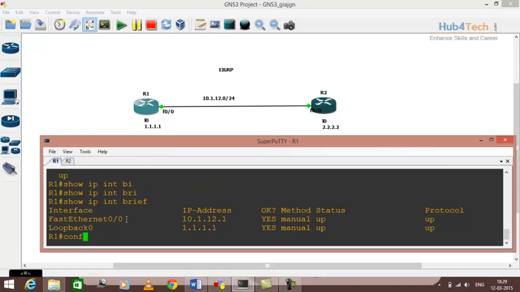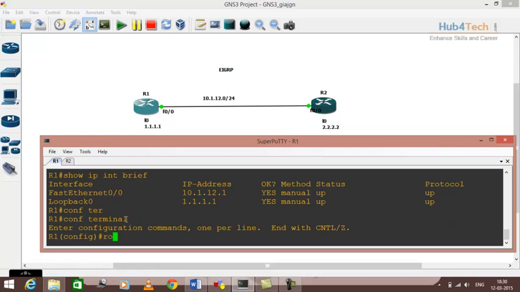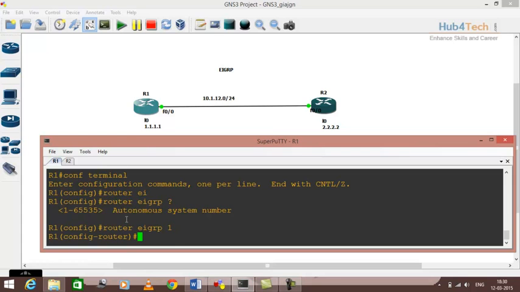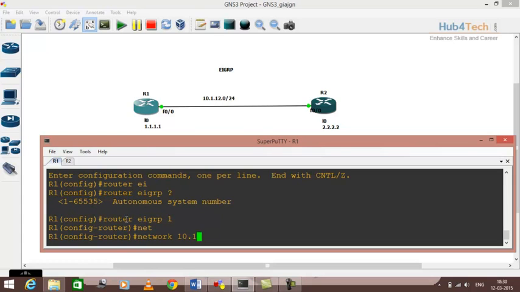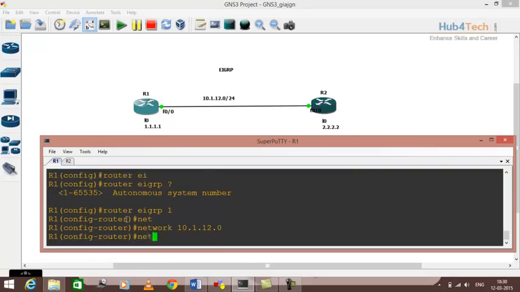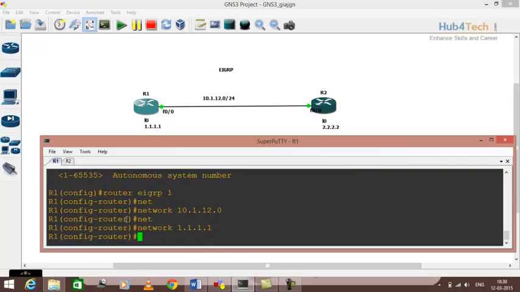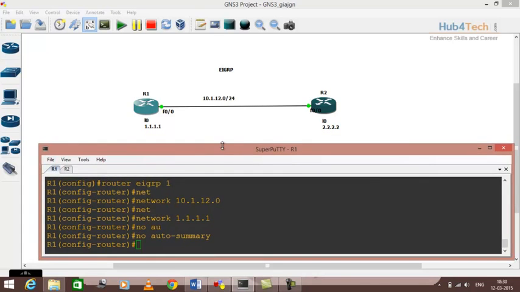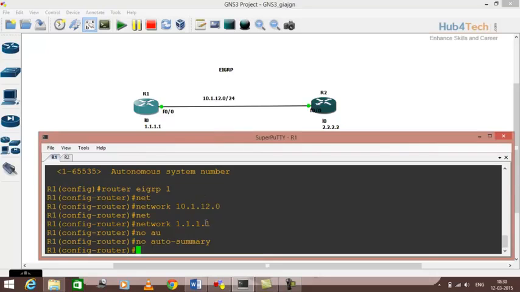To enable EIGRP, we have to go to global configuration mode and type router eigrp and the autonomous system number. Let's suppose I took 1. Then we have to assign the networks. First is 10.1.12.0 and the second one is 1.1.1.1, and then we have to type the command no auto-summary. If we do not type no auto-summary, then when this network 1.1.1.1 crosses a major network boundary, it will automatically summarize.